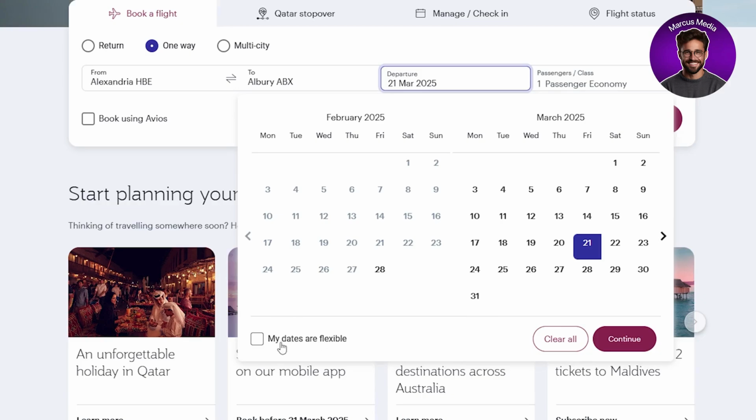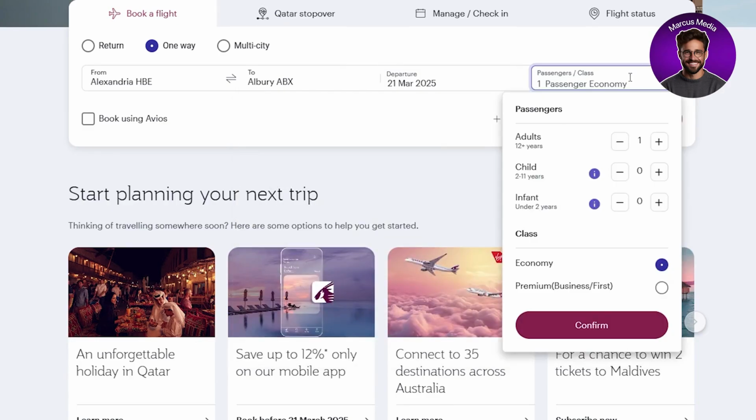And if you have your dates flexible, you can choose this option and put a specific range. But in my case, I will just uncheck it, then click on continue. And now go to this section and choose the number of passengers and the type of the class. So I will choose the economy.